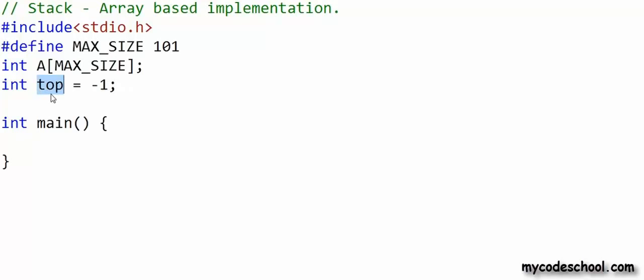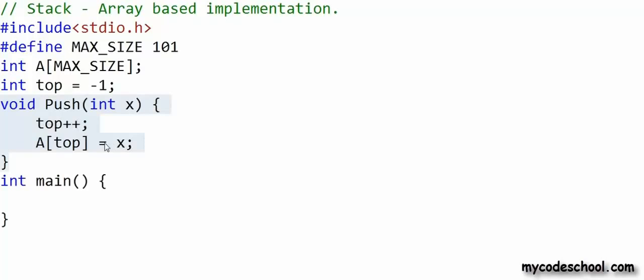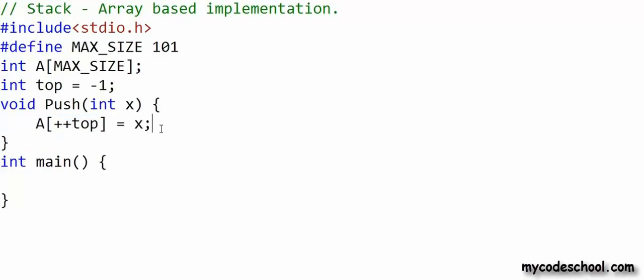When a variable is not declared inside any function, it's a global variable. It can be accessed anywhere, so you do not have to pass it as an argument to functions. And now I will write all the operations. This is my push function. I'm first incrementing top and then setting the value at top as x. x is the integer to be inserted, passed as an argument. Instead of writing these two statements, I can write one statement like this and I will be good. I'm using the pre-increment operator, so the increment will happen before assignment.